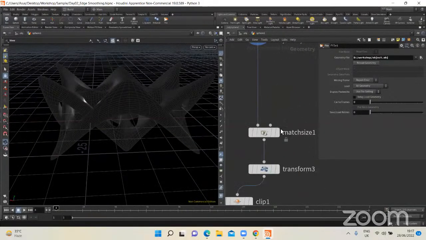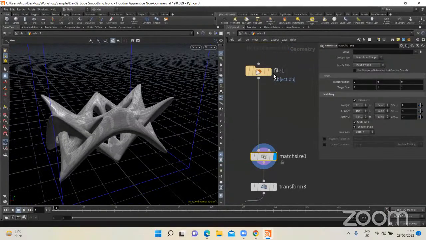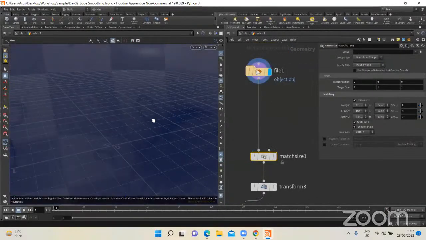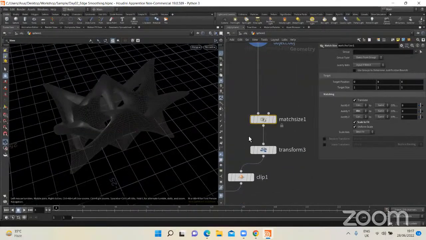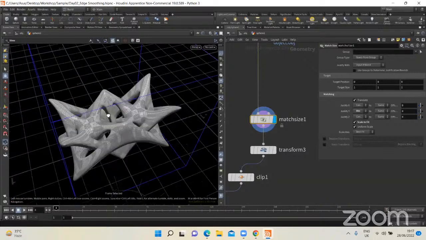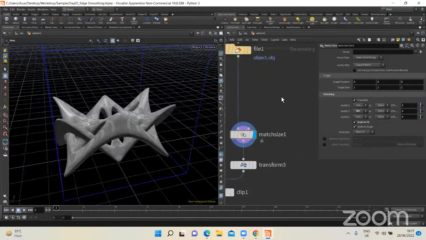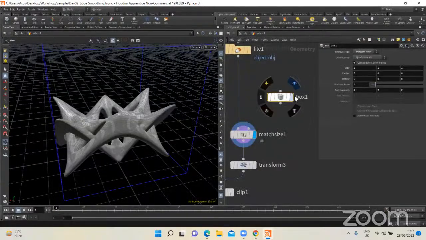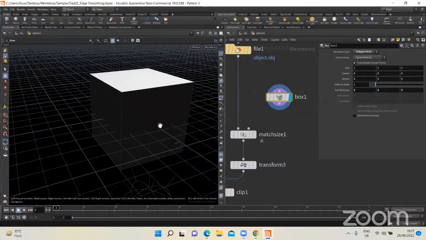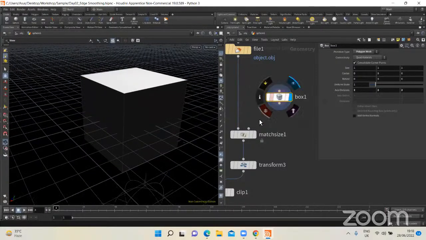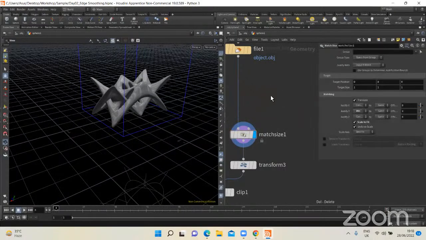Hopefully that's done. Match size I used because the model was too big. It was way too big for the operation which I want to do. So I use match size to bring it to the default size of a cube. If you open a cube, it's going to be more or less the size of a default cube in Houdini, as you can see, more or less, right?